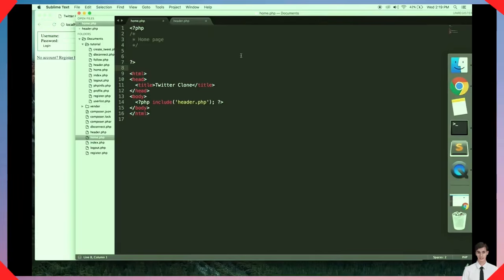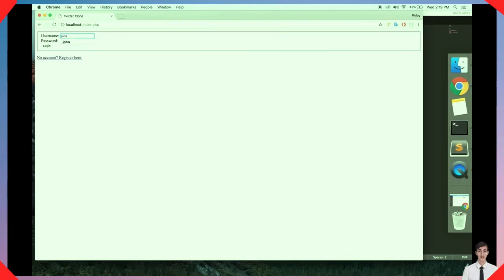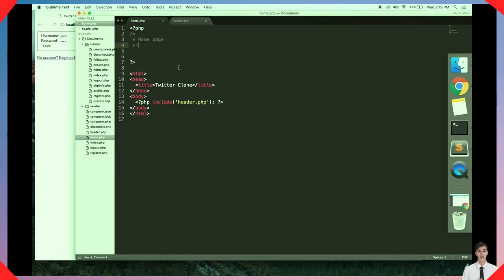Welcome to part 10 of the MongoDB series. In this video, we're continuing with the Twitter clone. We're going to create the home page, and we're going to create a header for it. So this should be pretty simple.